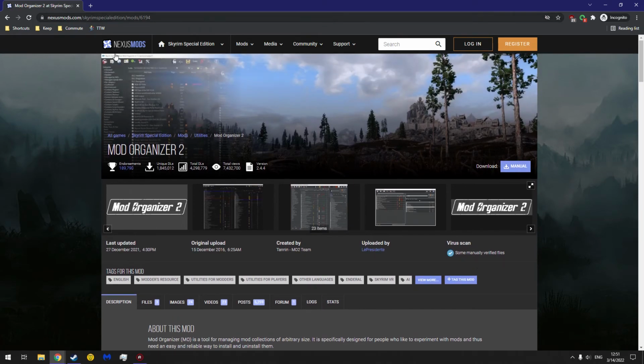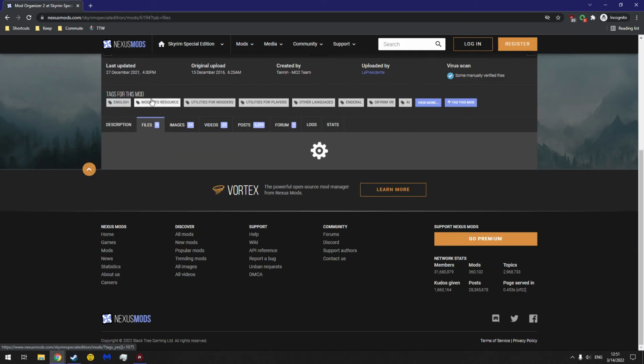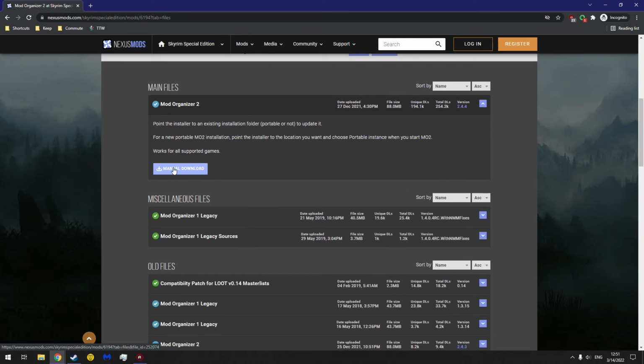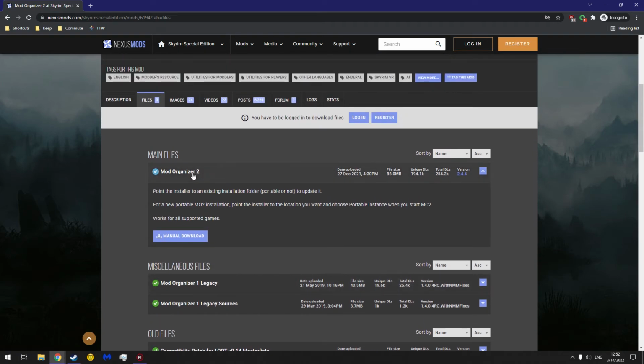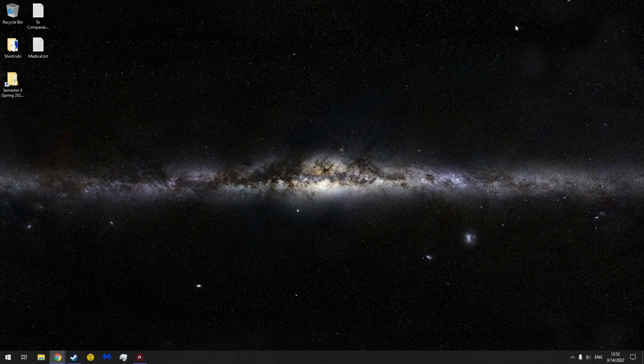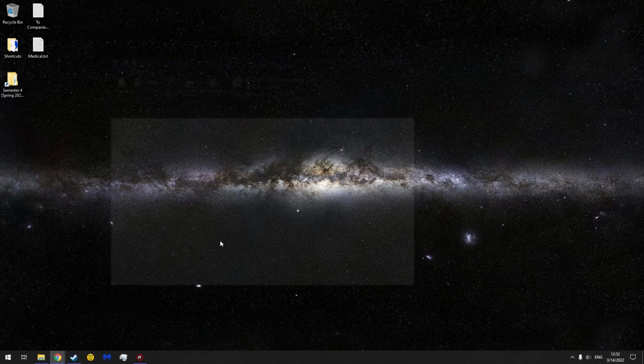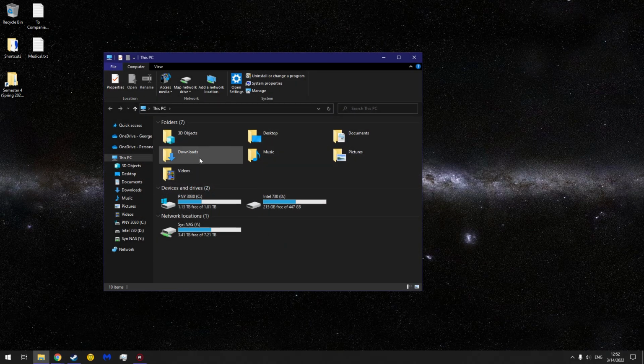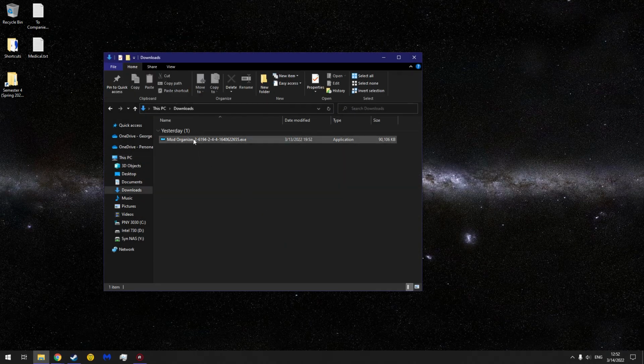Anyway, you go to the Nexus page, and you'll go to Files, and then you'll click Manual Download on Mod Organizer 2. Do not download Mod Organizer 1, that is legacy, that is not what I'm referring to. Once you have Mod Organizer 2 downloaded, you can take your browser and crunch it up and throw it away. And then open up your file browser and go to Downloads, and then you'll see Mod Organizer 2 and then the version information.